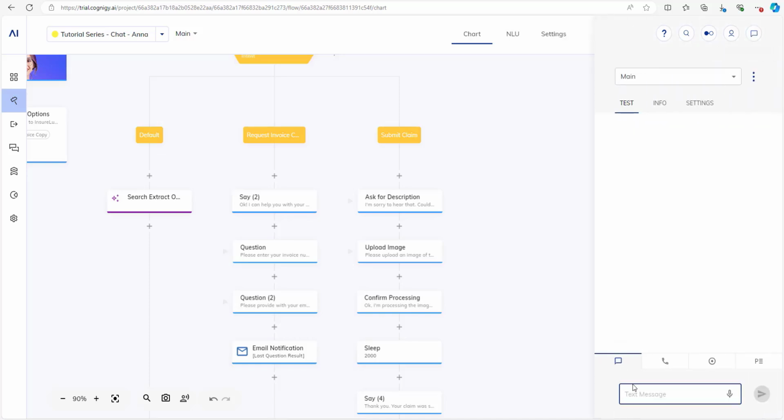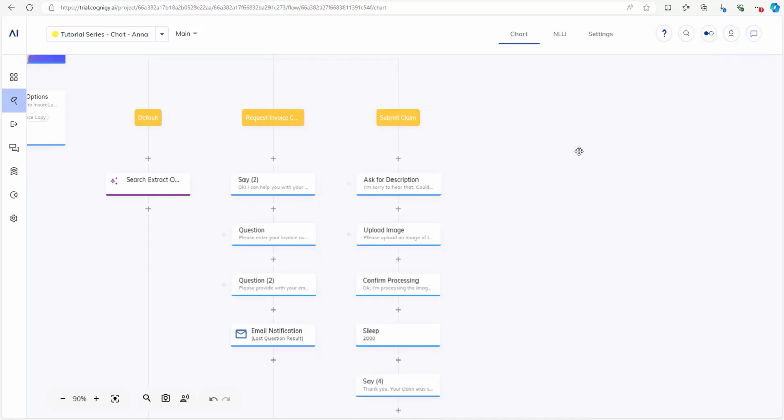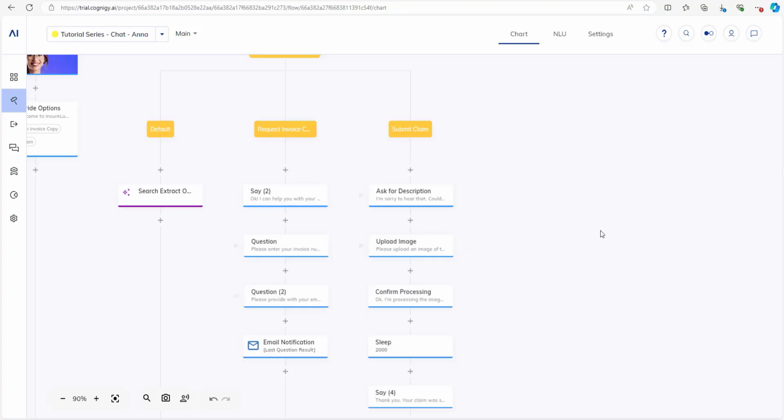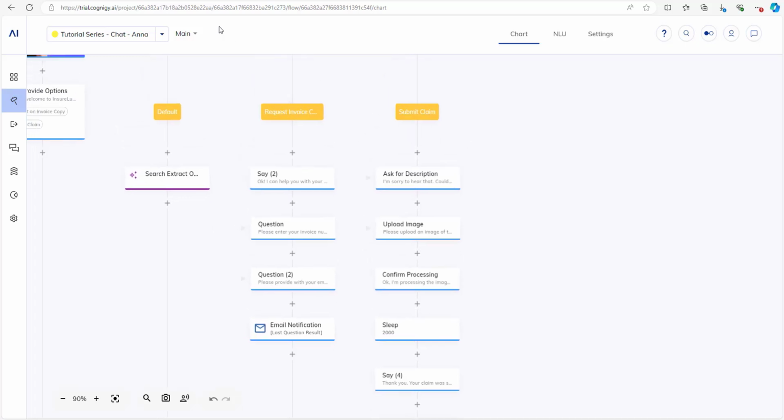Let's try it out real quick. I'll open the interaction panel, but we cannot do the image uploading in the interaction panel, because it uses the webchat itself. So what we'll do next is go to the webchat endpoint and configure image uploads.